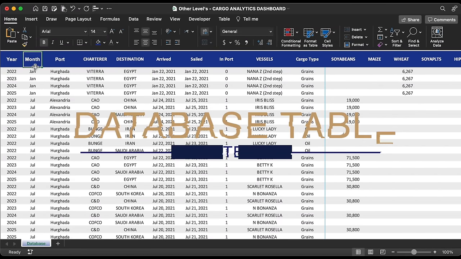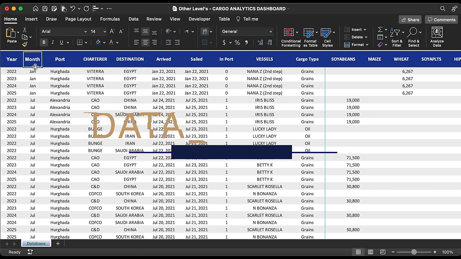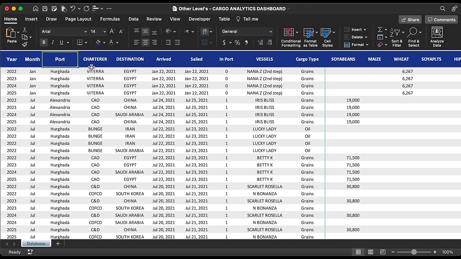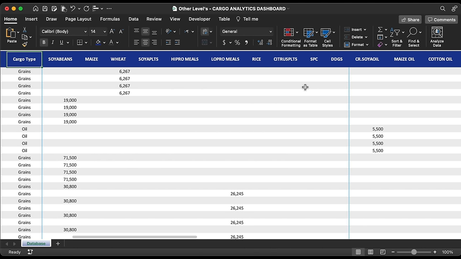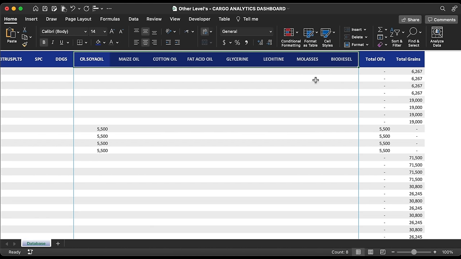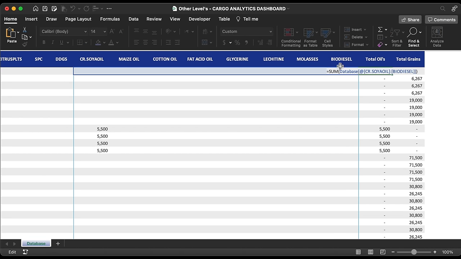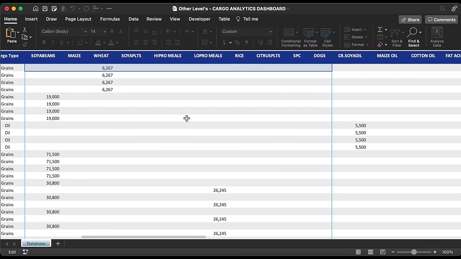Let's start by explaining the contents of the database. The years and months, ports name, charterer's name, shipment destinations, arrival and sailing dates, the number of waiting days in the ports, names of vessels and type of cargo, 10 types of grains, 8 types of oils. Finally, the sum of oils and grains tonnages, using sum formula.